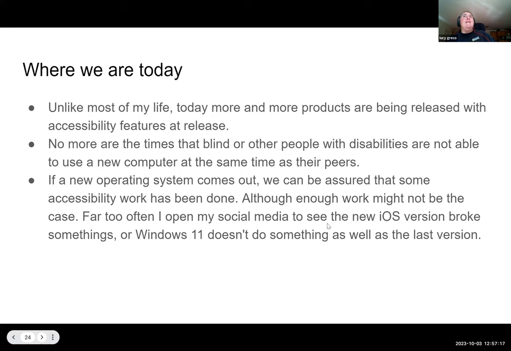I can often see in social media, great, can anybody read messages in the new OS? Whatever, 15, 17, what did you do, Apple? And Apple responds to that and fixes it. Windows 11, how does the screen reader do X, Y, and Z? Well, the Windows 11 team listens and watches, and we can do it.